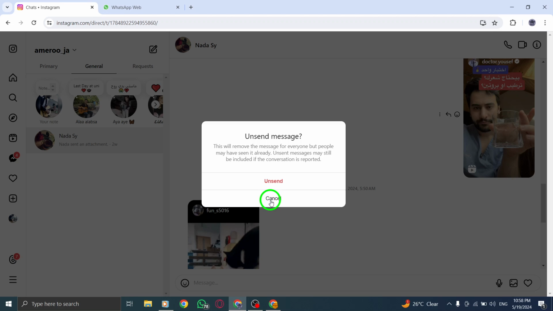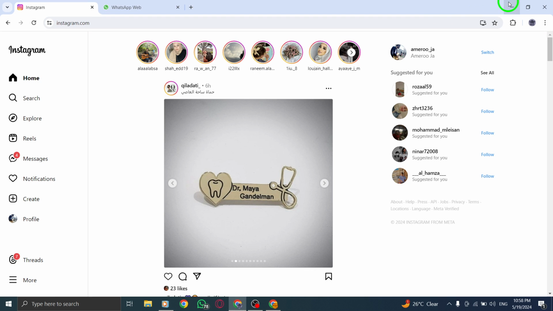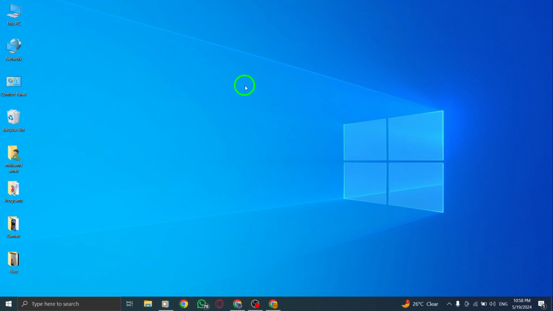Deleting messages on Instagram helps you maintain control over your conversations and keep your chat history organized. Remember to use this feature responsibly and double-check the message before deleting it to avoid any unintended actions. Follow these steps to easily delete messages on Instagram using your PC, enhancing your communication experience and keeping your conversations clear and secure.